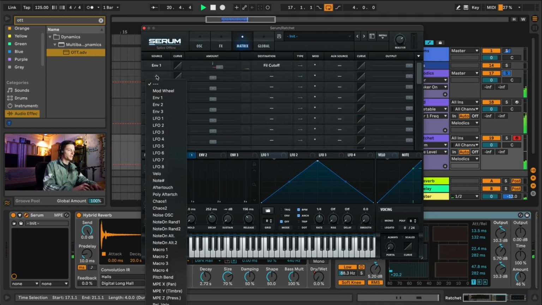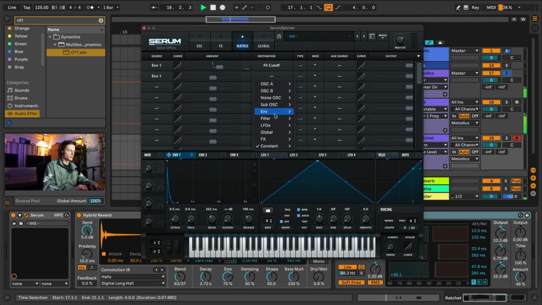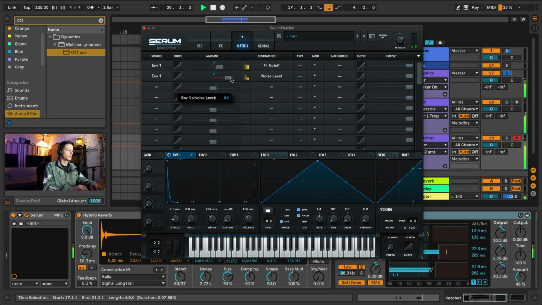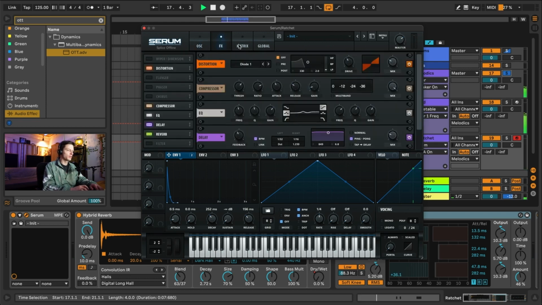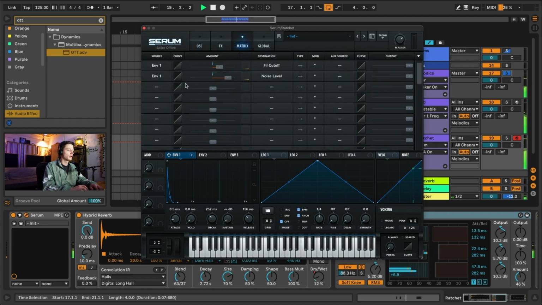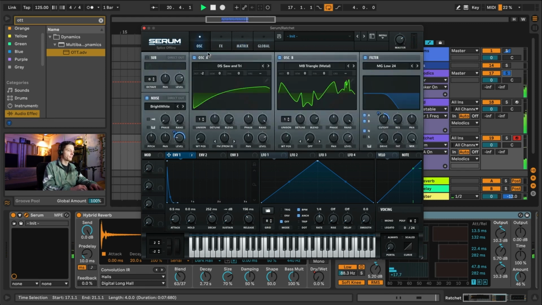The noise is a bit too quiet. I want to try linking it to the envelope 1 so that the noise actually decreases with the envelope. Sounds good. Just to emphasize that plucky transient quality the sound has. Oh yeah, that's where it's at. I like this sound.